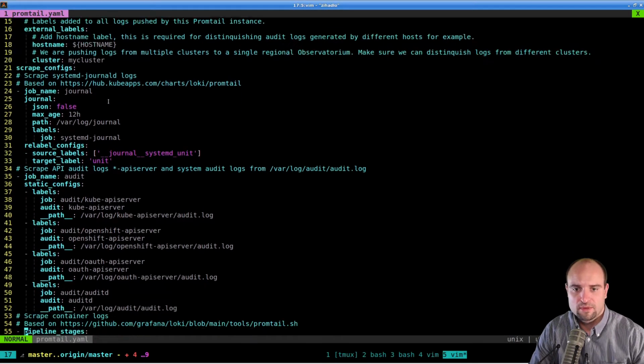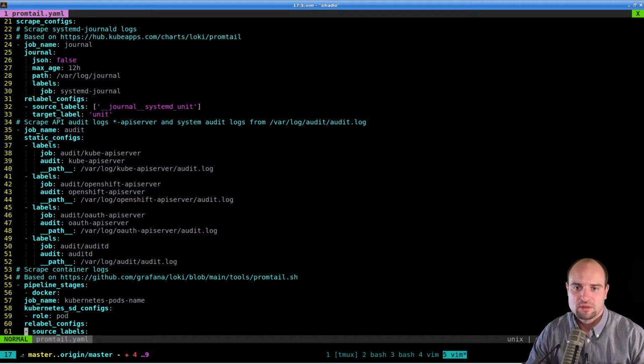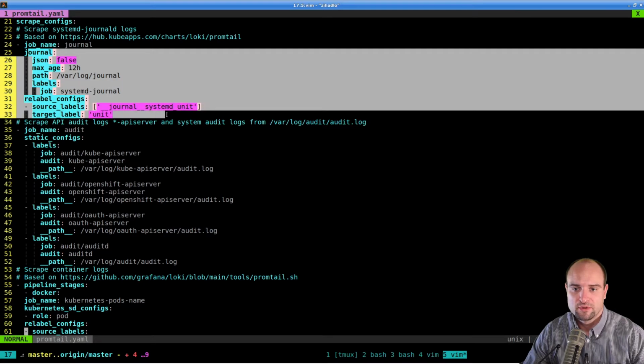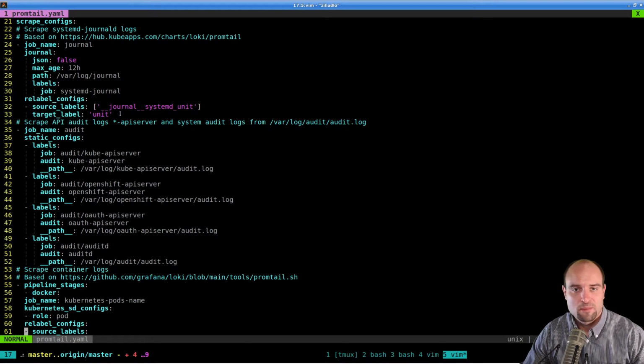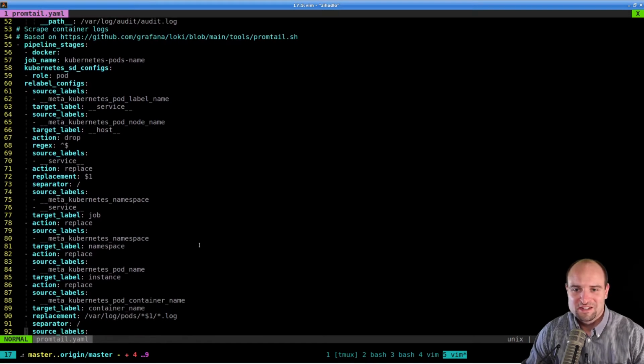And then next are the scrape configs. So first I configured the scraping of systemd journald. So this is how the configuration looks like here. I took it from the example files from the Loki project. Then I also configured the scraping of the audit logs. So these are exactly the locations which I have seen in the FluentD configuration. So audit logs for 3 API servers, Kube, OpenShift, and OAuth API server, as well as the audit logs from auditd. And the last part of the configuration is the most complex.